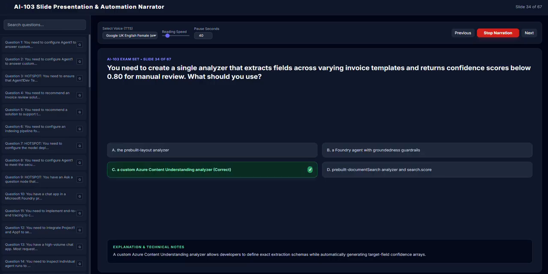The correct answer is option C. A custom Azure Content Understanding Analyzer. Explanation notes. A custom Azure Content Understanding Analyzer allows developers to define exact extraction schemas while automatically generating target field confidence arrays.